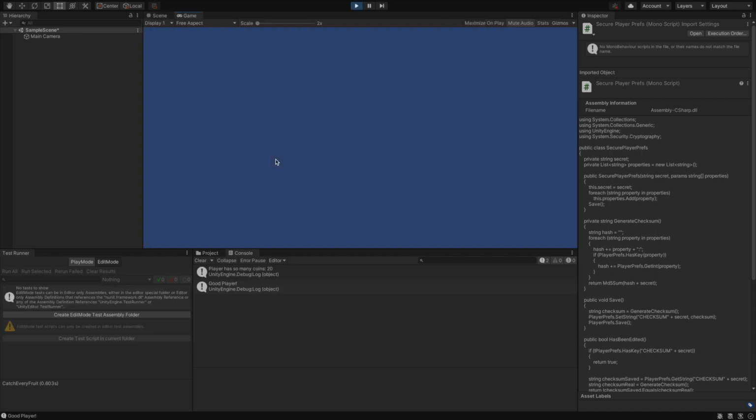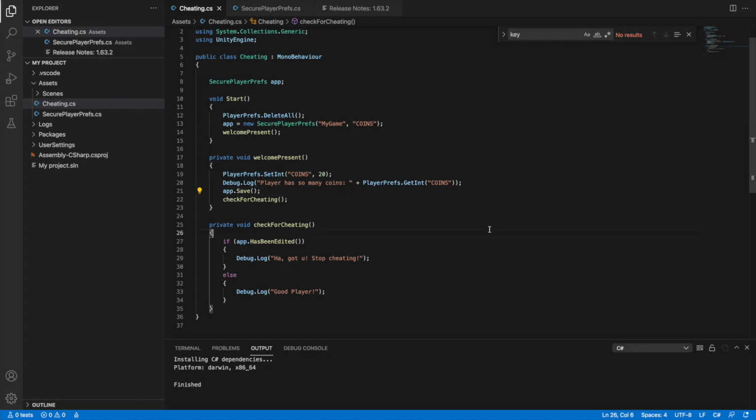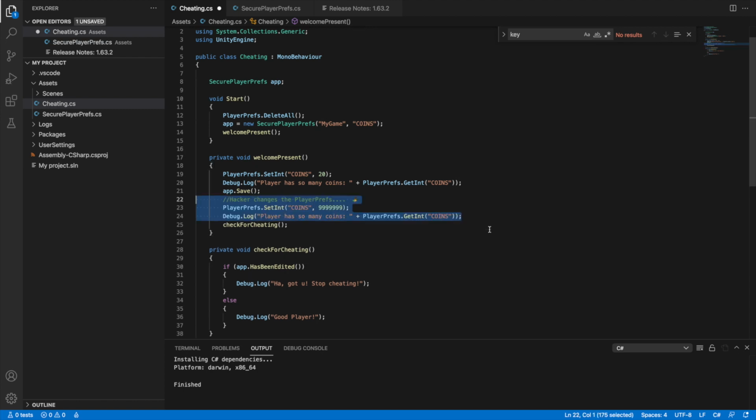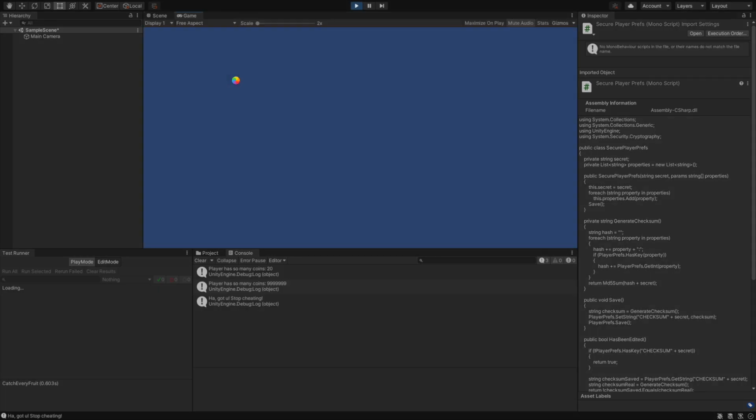As you can see in the logs, it looks fine. There's a good player. And now we are trying to cheat. There's a hacker and he changes the player prefs to 99999. Let's see what happens. And as expected, we know that somebody is trying to cheat on our game.